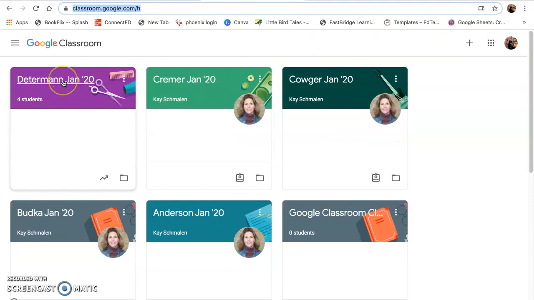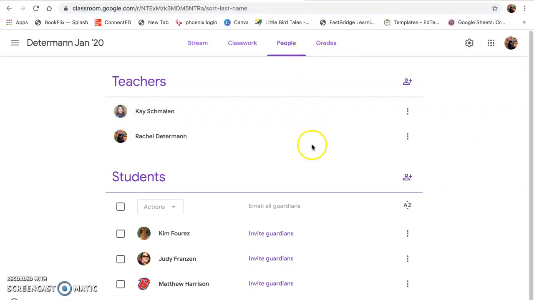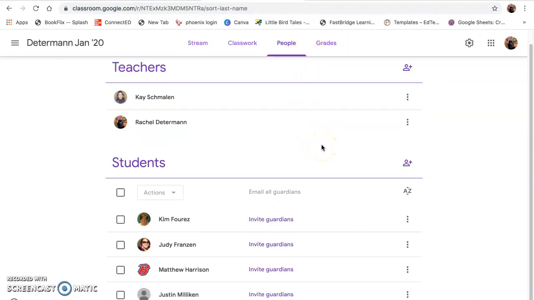And in here, I'm just going to click on the class that we're currently taking. And you can click on the people. In here, you'll see you have the teachers, you have the students. You could email the teachers or the students, but in here, I'm going to go ahead and I want to email a student. So I'm going to go ahead and I'm going to just click on one of them.